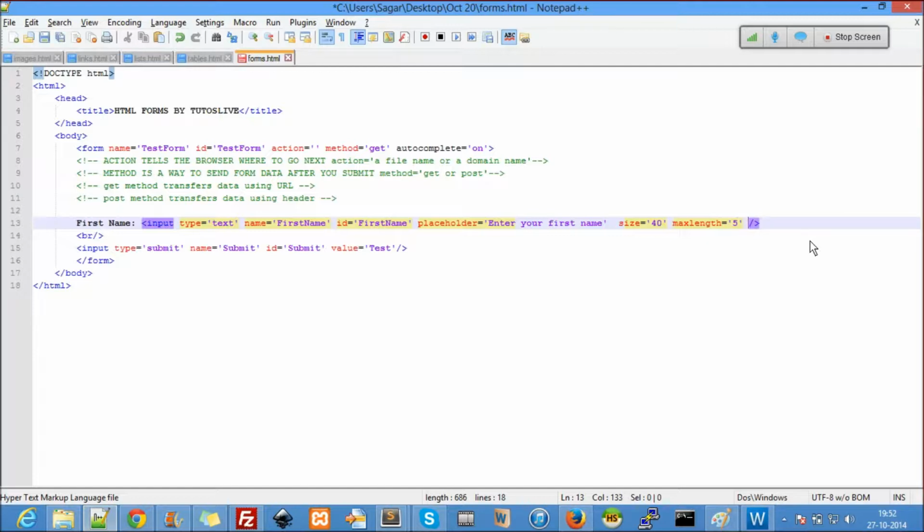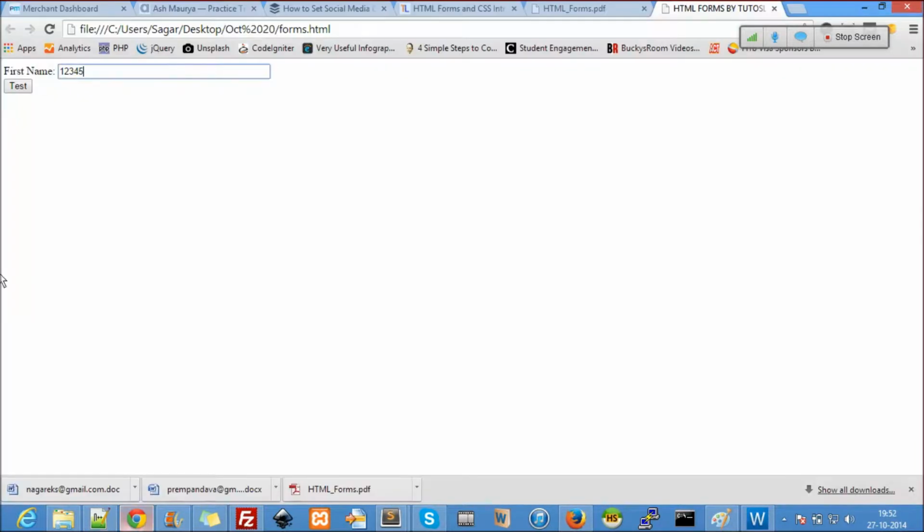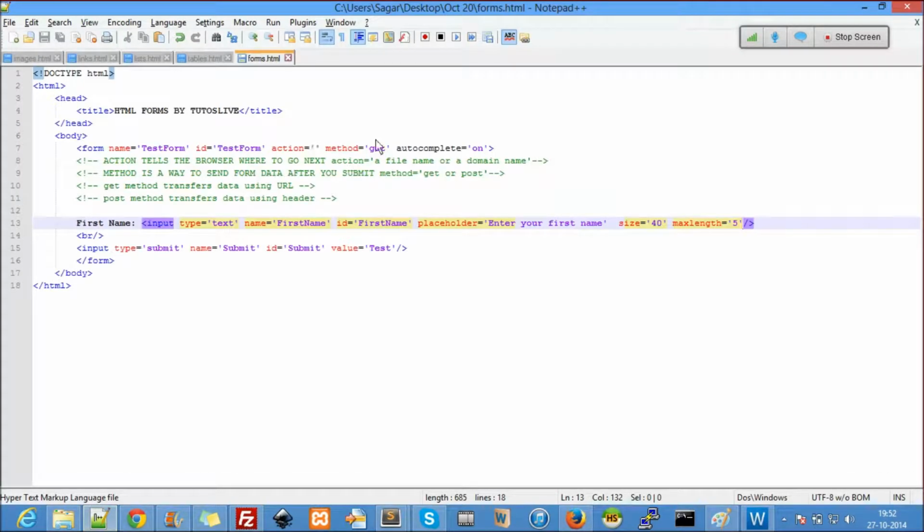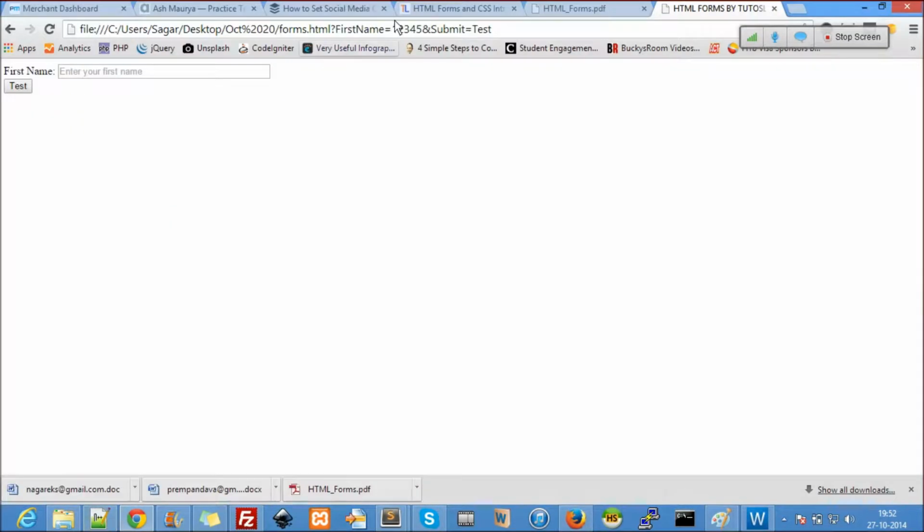And next is, now let's do this. I'll submit this form now. Test is submit. So test. See the method. Check the method here. The method is get. Hence it is submitting through the URL. Okay. Now I'll test again. Now you see there is no value. Hence it's not giving any value.